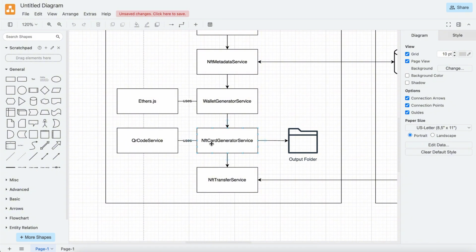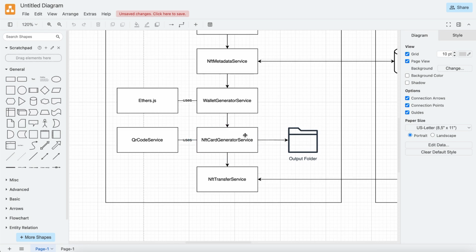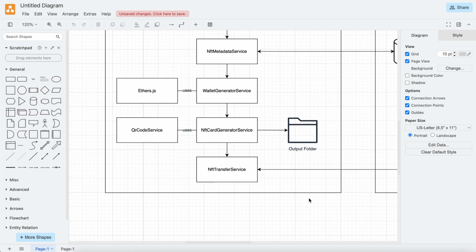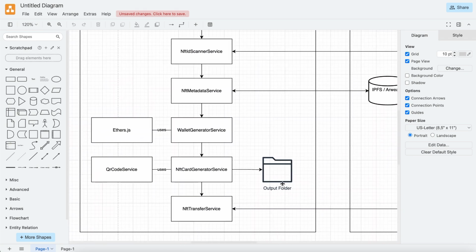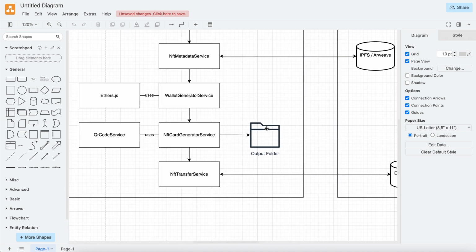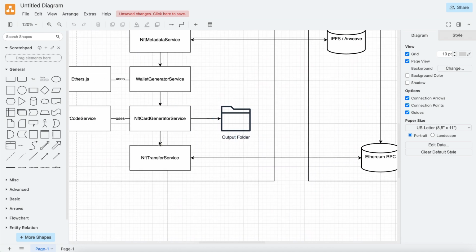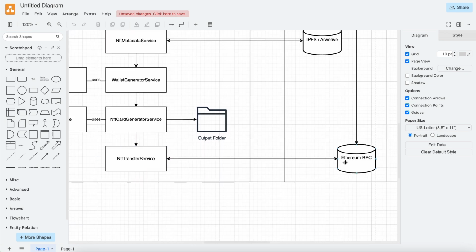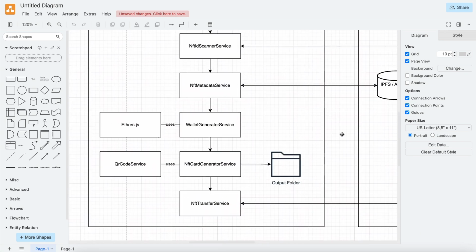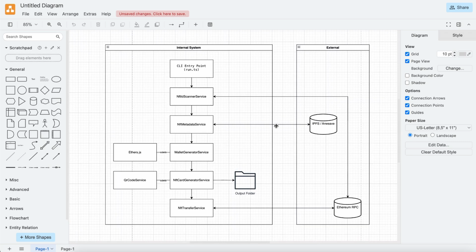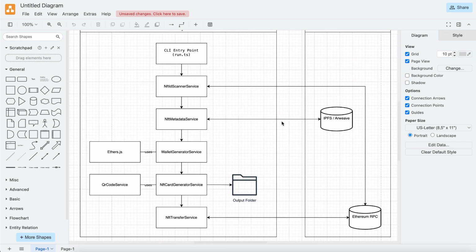However, I just kept to this convention to make it straightforward and simple and not confuse everyone watching. So basically, once we have generated, I also show that we're going to reach out to our file system into an output folder. And much like how the data flows, I also roughly indicated that lastly we would do the transfer and yet again reach out to the Ethereum RPC to execute our transaction code. And yeah, that is basically it.